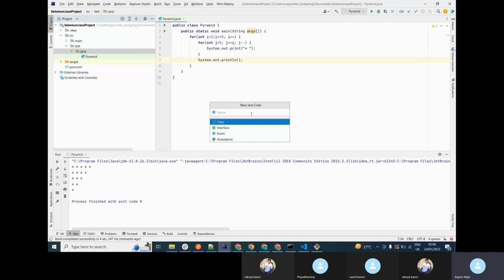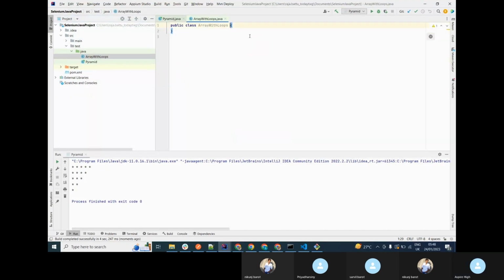Now let us take an array, array with loops. I'm going to take an array and print the values present in it by using a for loop and also a for each loop, and see which one will be easier for us when we get an array. I think the recording has started, right?